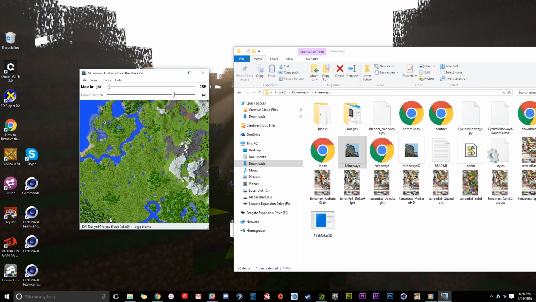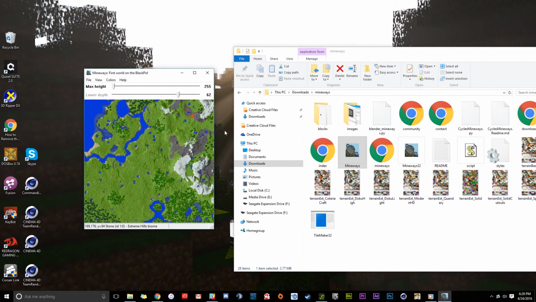It is changing the water for some reason. It's a refresh issue, but don't worry about that. We can just ignore that for now. But basically, we have our map now loaded in. Mineways has loaded in our entire Minecraft map.